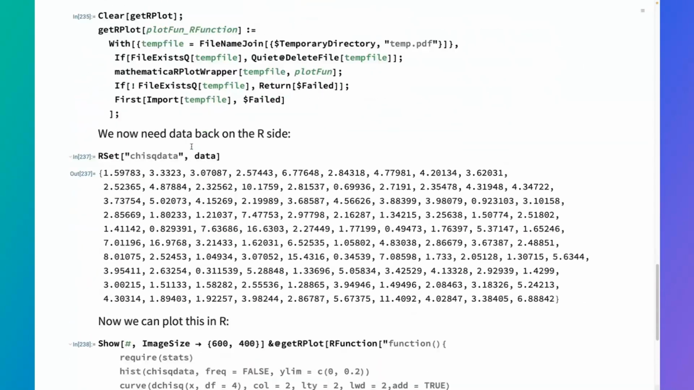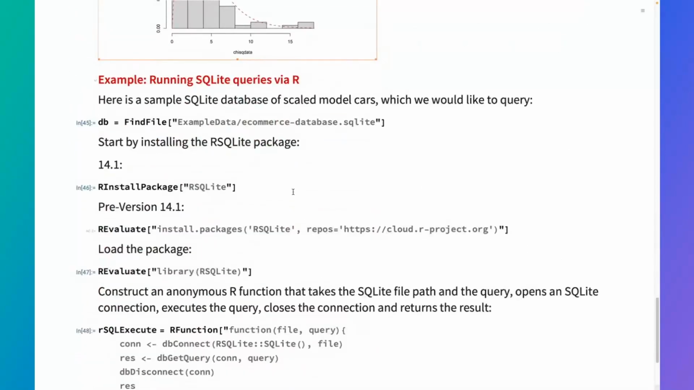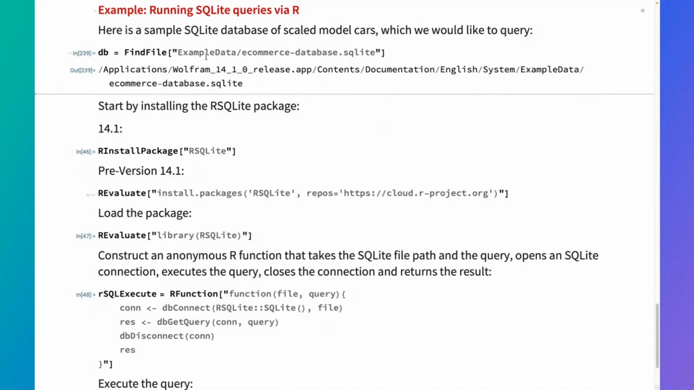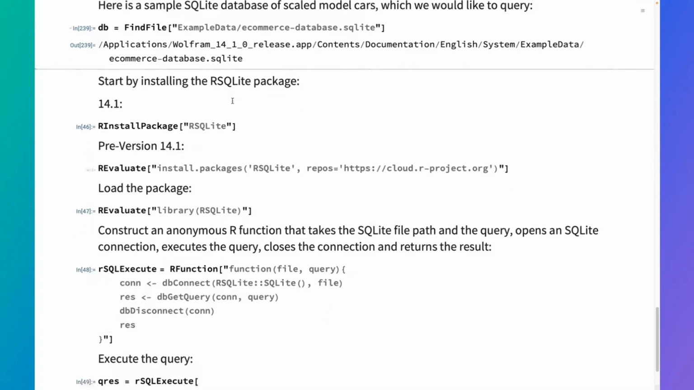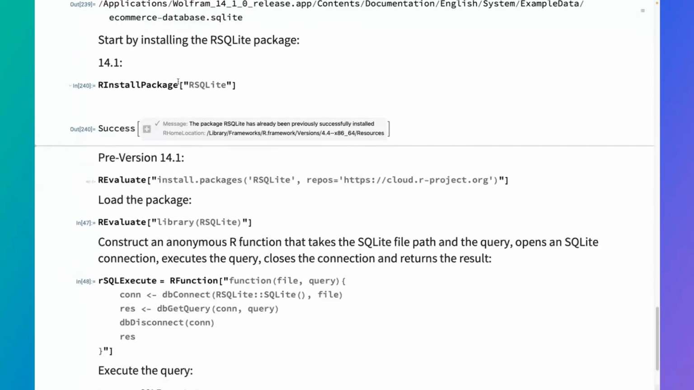So this just illustrates it. And the last example here is of a different nature, where we want to query an SQLite database, and let's pretend we don't have other means of doing that. If somehow you want to do it through R, one thing you can do, so this is our sample file. This is a database which contains a bunch of tables with information about scaled models of cars being sold by some hypothetical company. And here is a new function that I'm going to touch on soon in this talk, which is InstallRPackage. So this is a new dedicated function to install R packages. And so we install the RSQLite package.